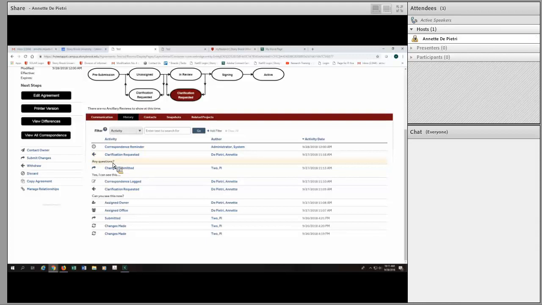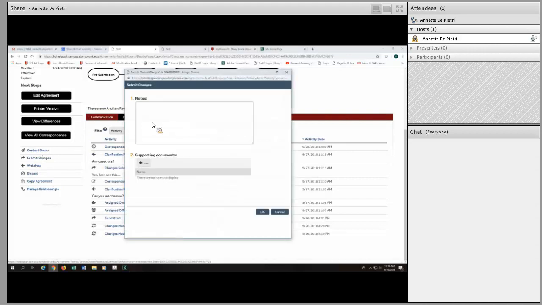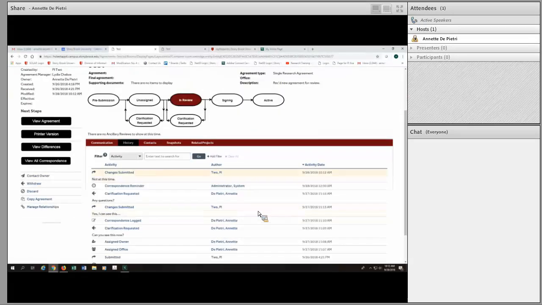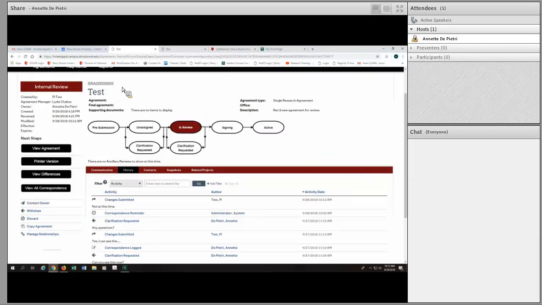The way as a staff administrator or a faculty that you would respond to this is you're going to select submit changes, and you're going to respond to our inquiry. If there's any supporting documentation you would like to provide back to us, this is where you would add it, and then you would select OK. And then you'll see that it is now back in review. And this goes back to internal review.